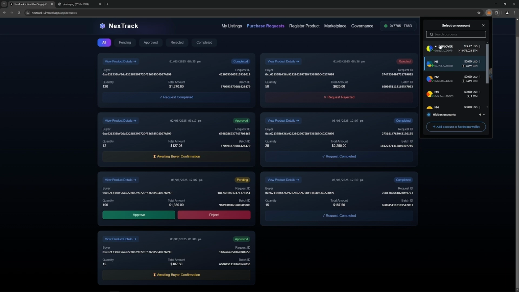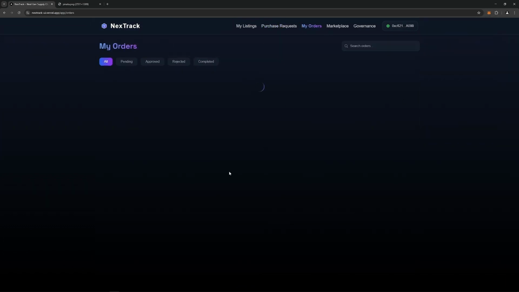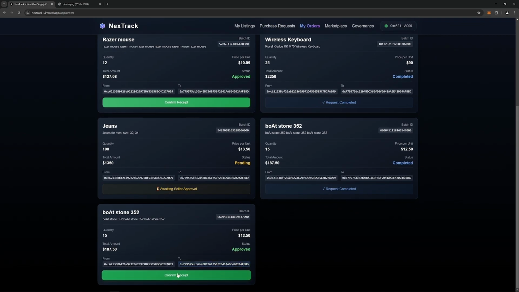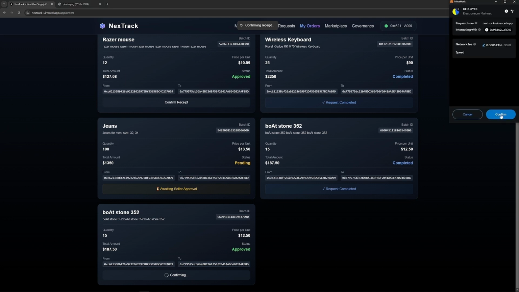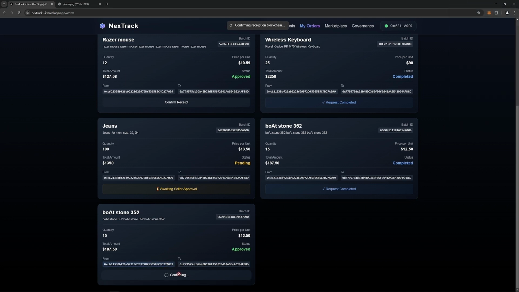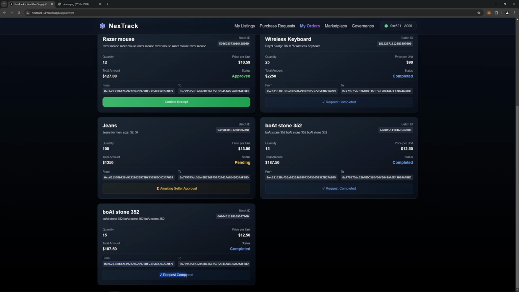Once the buyer actually receives the product, he'll just go to his orders. And here you can see that this was approved. Once he receives this, he can click confirm receipt and sign this transaction. And what this does is it moves the MUSDT, the mock USDT funds, to the seller account from the vault. So this order was completed.